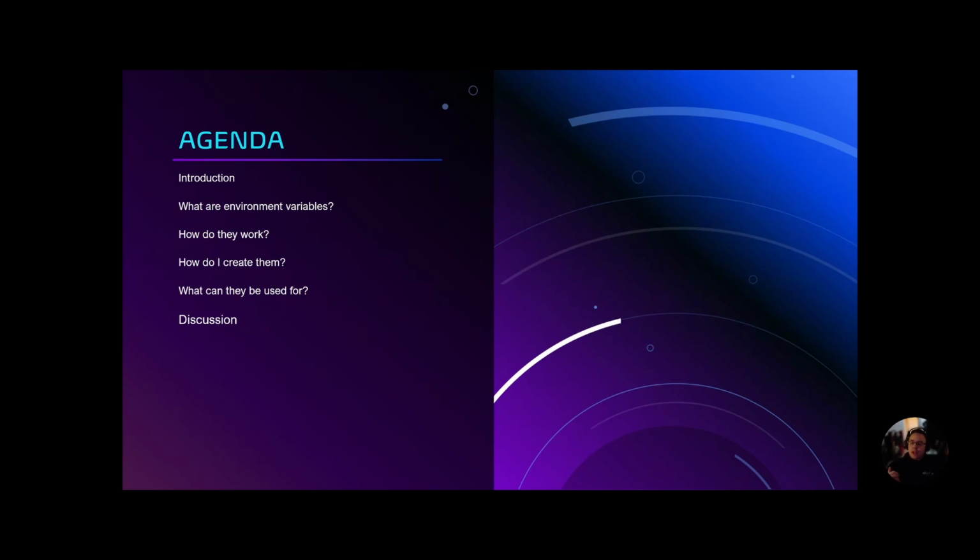We're then going to go on to how we create them. In that section, we're going to look at how you build one, but also the different types of environment variable data types that are out there and some of their use cases. We're then also going to be looking at what they can be used for. That will include a live demonstration of adding them into a Canvas app, using them in that Canvas app, and using them in Power Automate. And then, as usual, we always have a discussion piece at the very end.